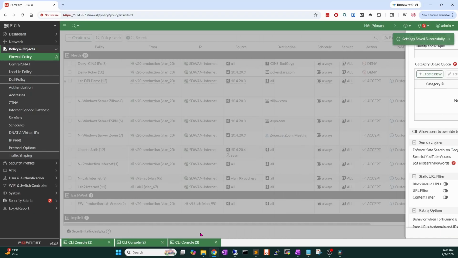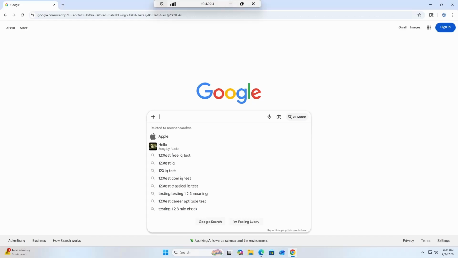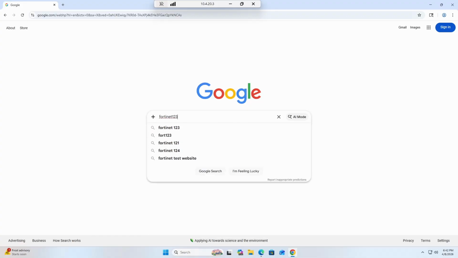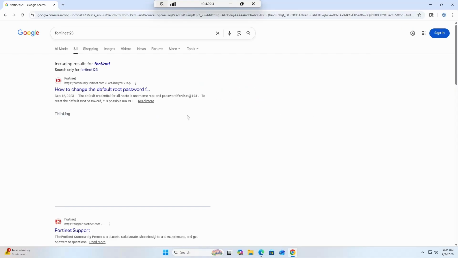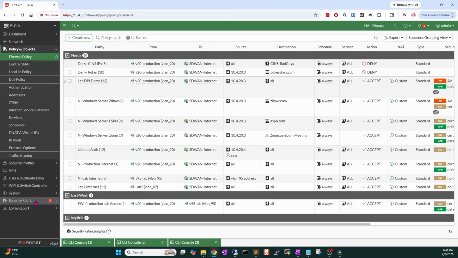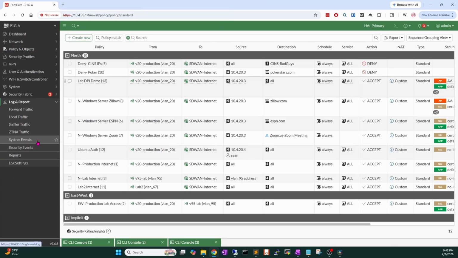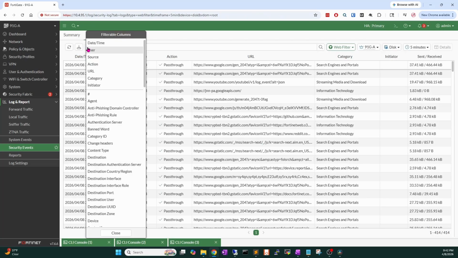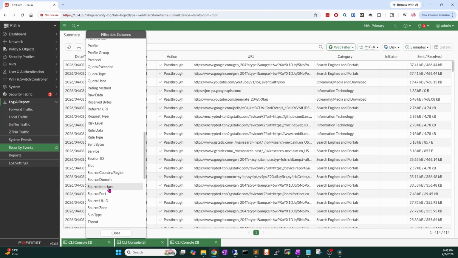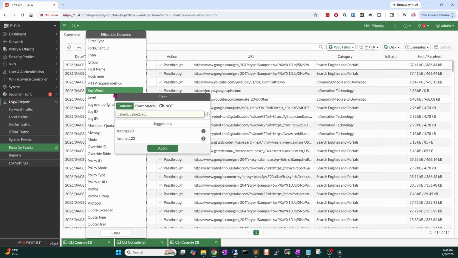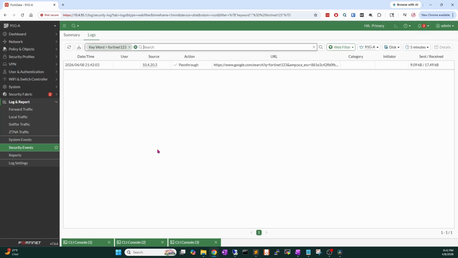So we'll apply this, and if we hop back over to the client and open a web browser, we just search, for example, Fortinet 123. So we just search that in the web browser on the client. And now what we can do is come back to our web filter log, and we will filter on keyword. And we can see Fortinet 123 comes up.